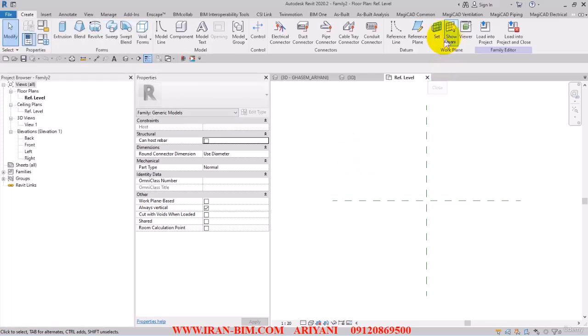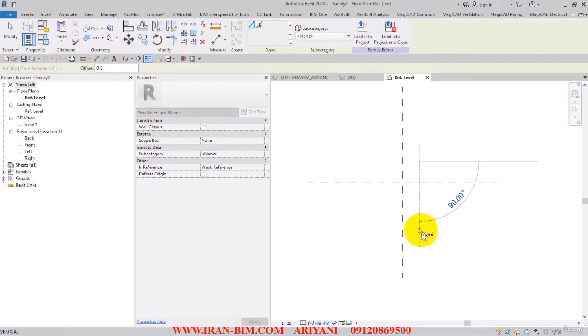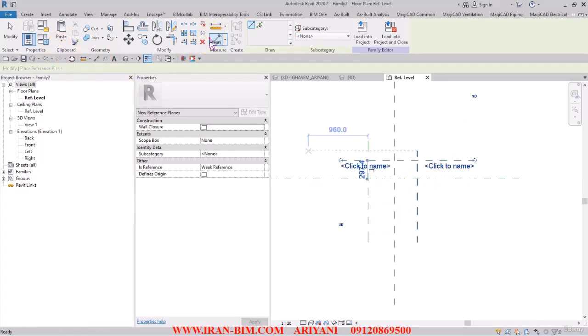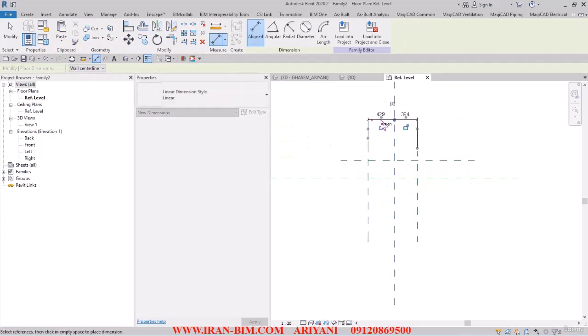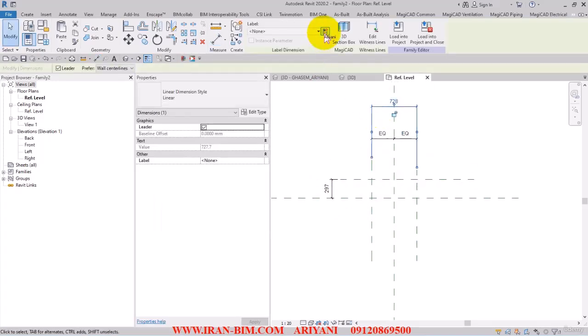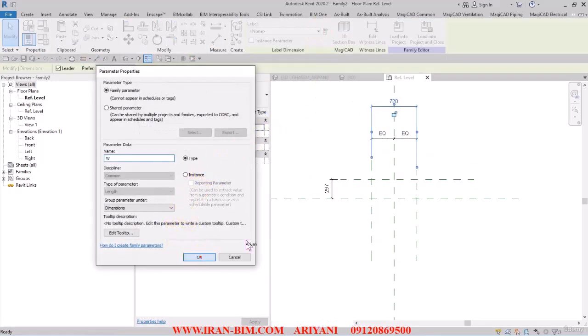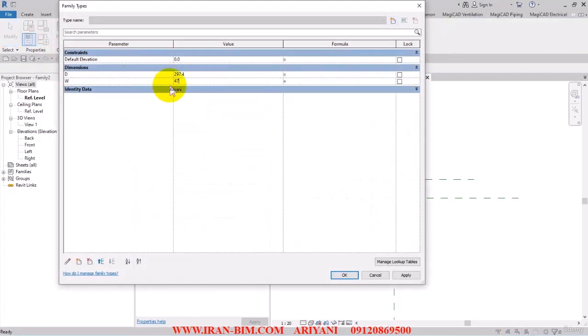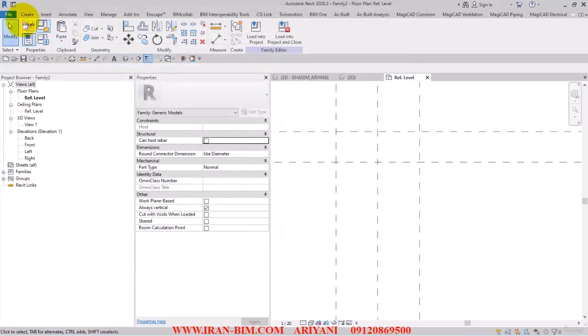So here in the plan we'll draw this line, and then this one, and then this one, and then one here, pull it up, then equalize, and then another one here. After that we connect these two, and then we get to the naming part. Here we'll name this one W, this one we'll name D. Then we open up the family types, and here we'll put in 47 and 17 for these two.